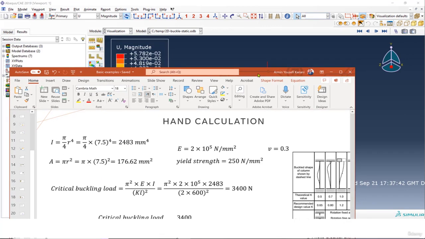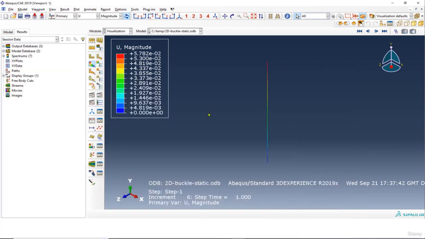So as you can see, the values are very close, and we basically could verify a numerical model using the hand calculation. Also, I'm going to quickly show you after this how we can do this one in 3D, and you're going to see that the 3D result is not going to be as close as the 2D wire result to a hand calculation.